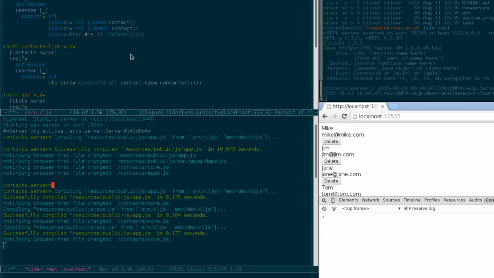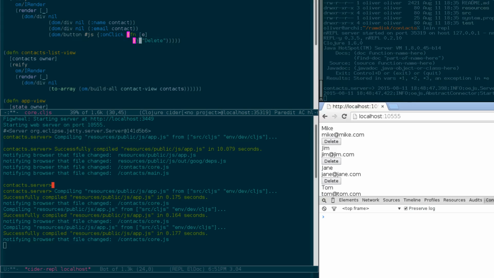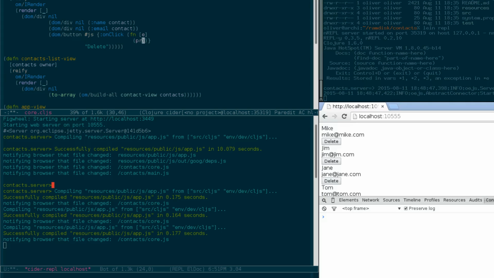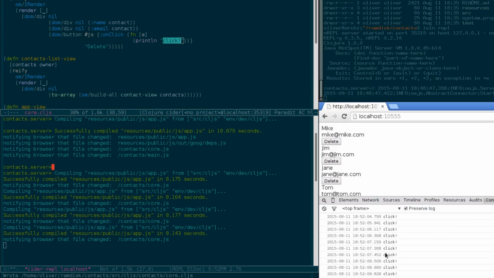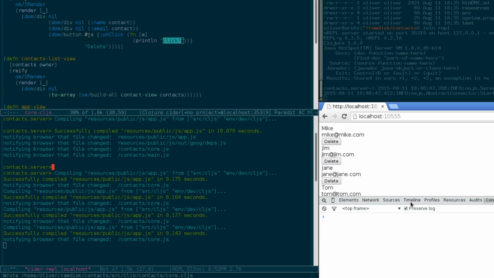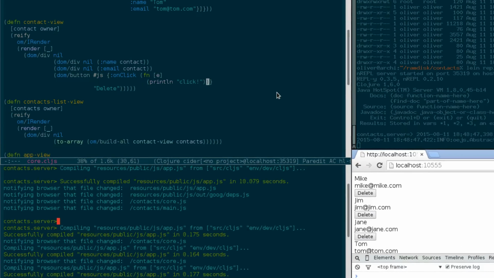So what we're going to do is define an onClick handler, which is just a function, and in the first step we're just printing click for that, and there we are. As you can see, we seem to have found the right location where to put this, and that's why we can see now the click in the console.